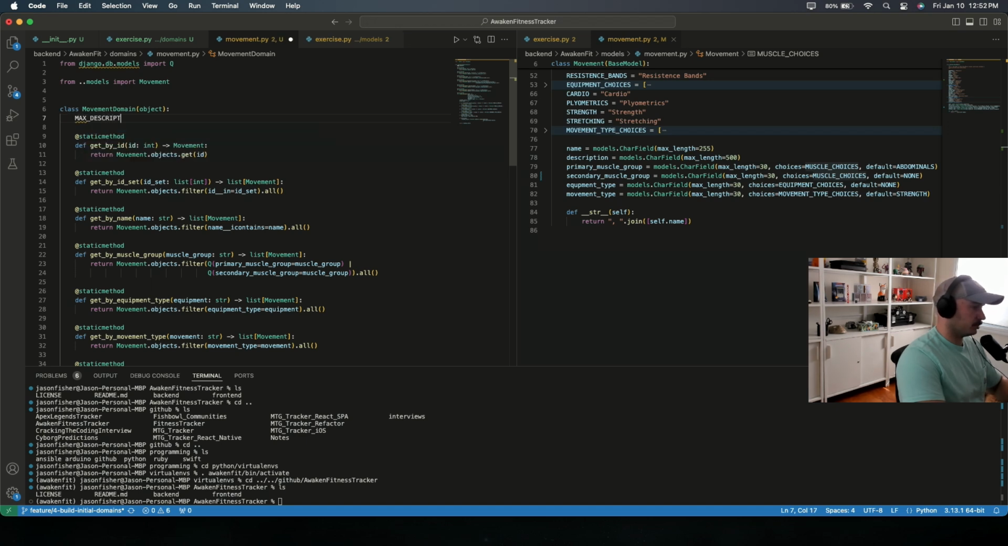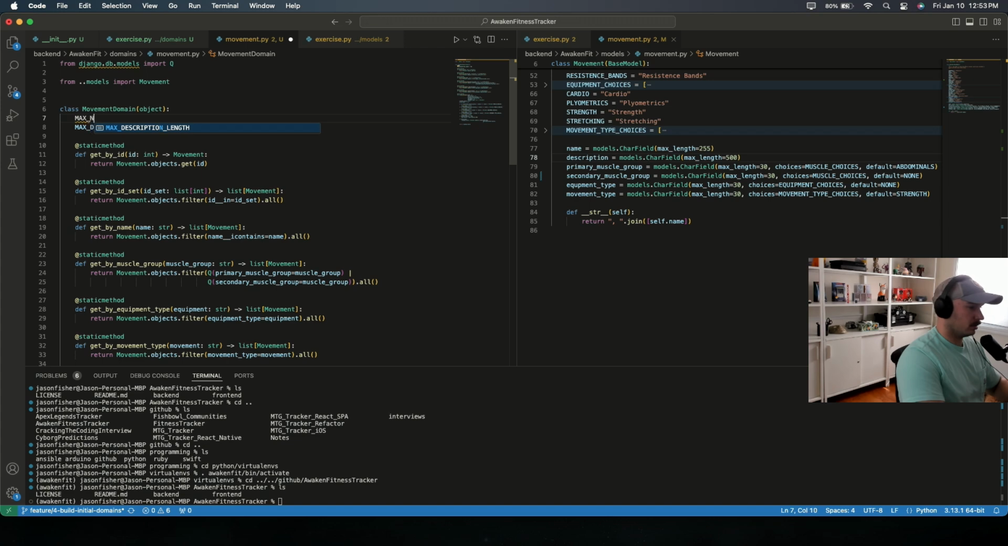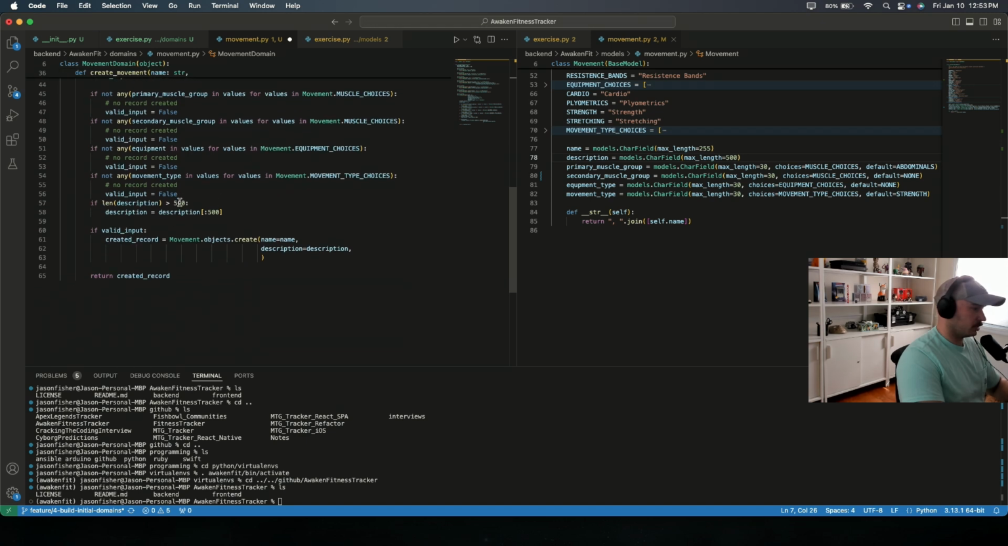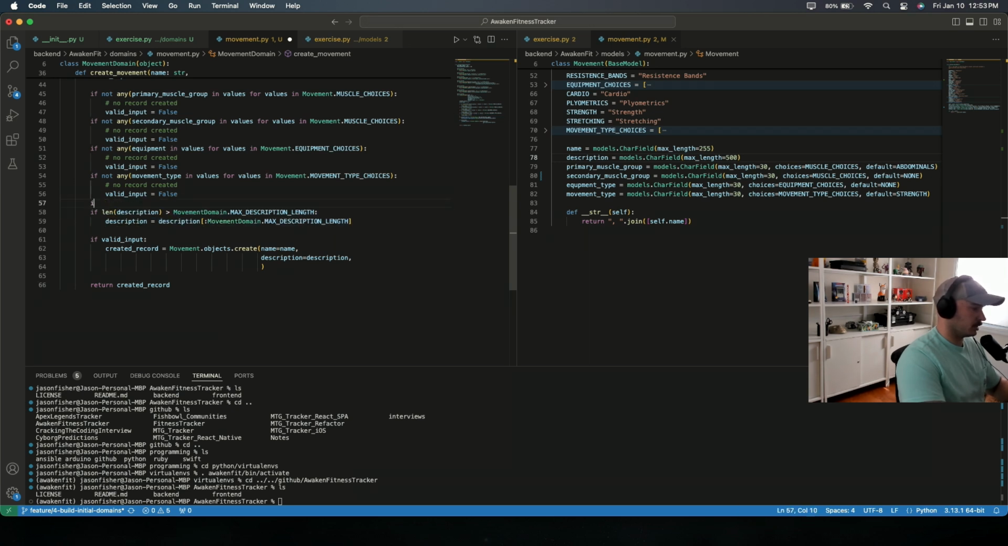Max description length equals 500, and we're just basing these off of the lengths that we provided over here, and then we'll do max name length equals 255. That way we don't have any magic numbers in here, so we'll do movement domain.max description length. Oops, we want this whole thing. Put that here. And we'll also do the same thing for the name, just to be safe.